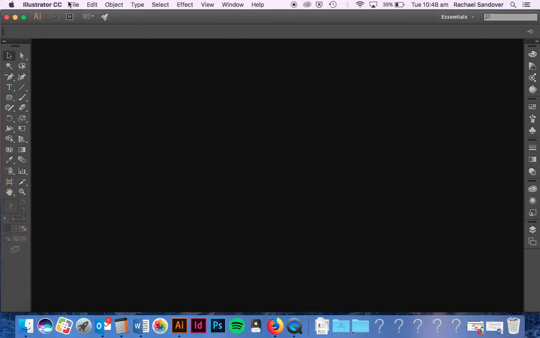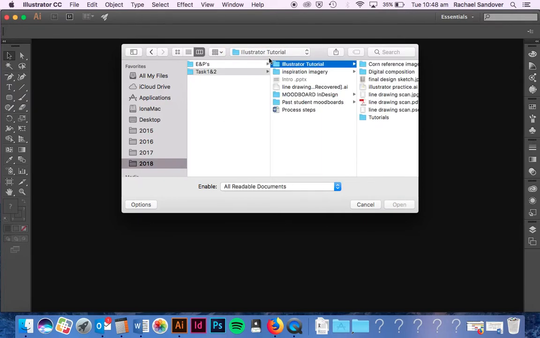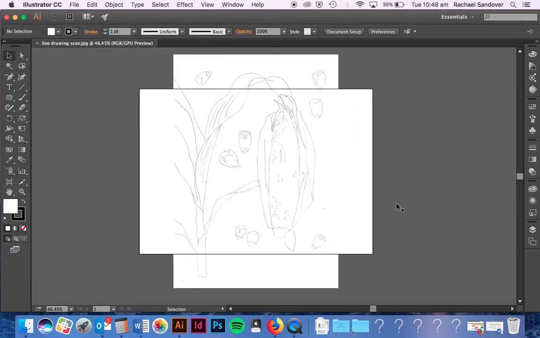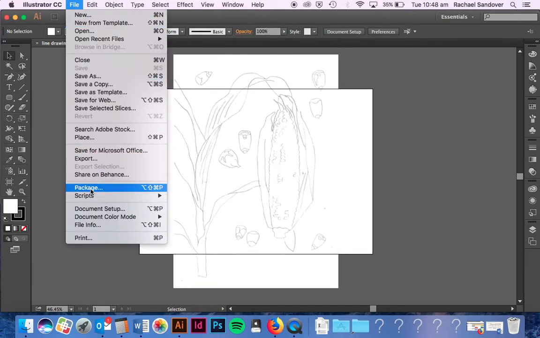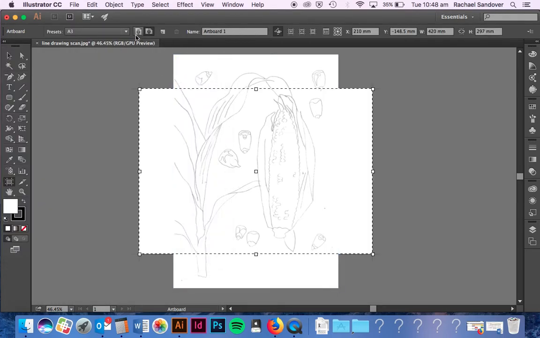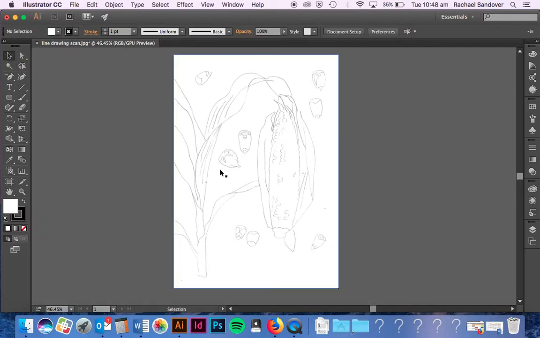To start off creating your poster, what you're going to do is open up your line drawing scan, which should be a JPEG image. Just open it into Illustrator. If yours comes up and your page is set up as landscape and your poster is portrait, all you need to do is go to your document setup, press Edit Artboards, and then just up here at the top, turn that to portrait. Grab your black mouse and click off and that will be done.